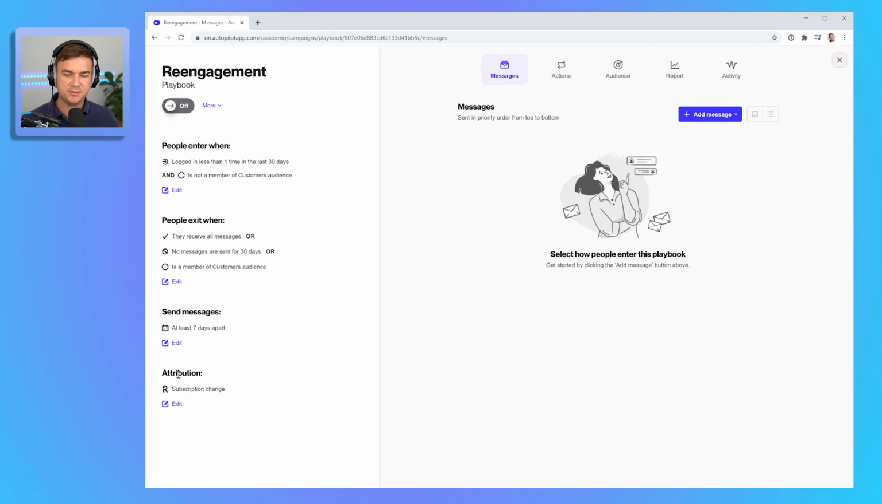Now, finally, attribution. Attribution should automatically set up if you've connected to one of our primary data sources. So I've connected this account to Recurly, which is a primary data source, and the attribution automatically sets up for me, so I don't really need to do anything. So it's going to attribute all of the subscription changes, so new business in this case, or expansion, to this re-engagement playbook.